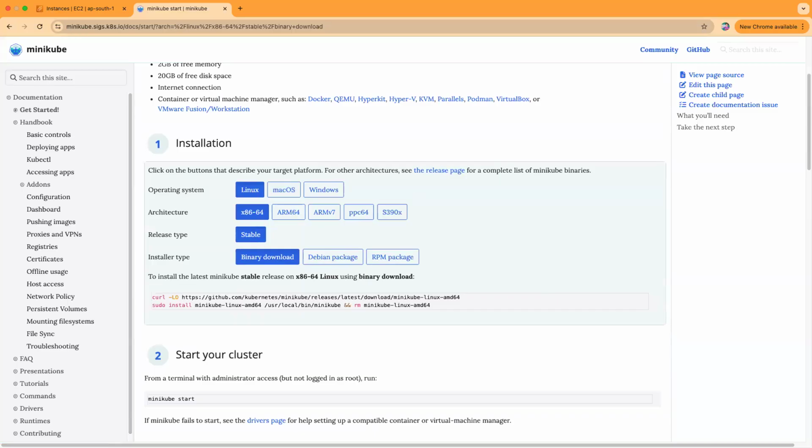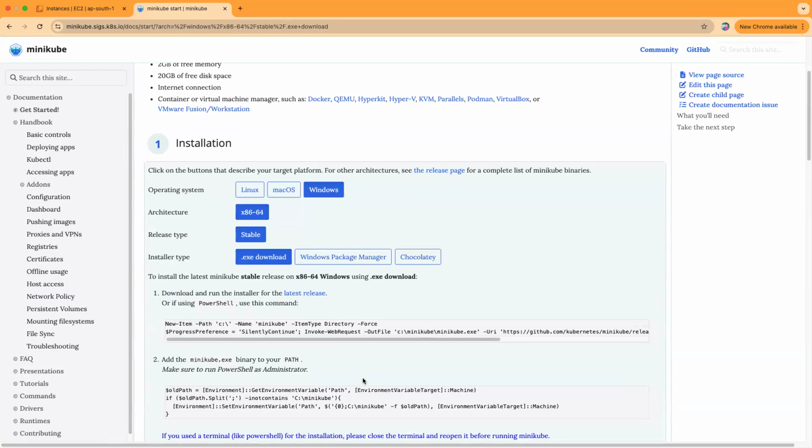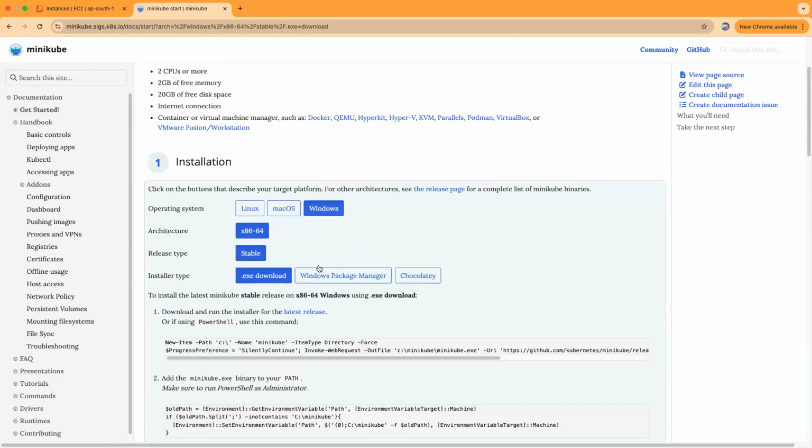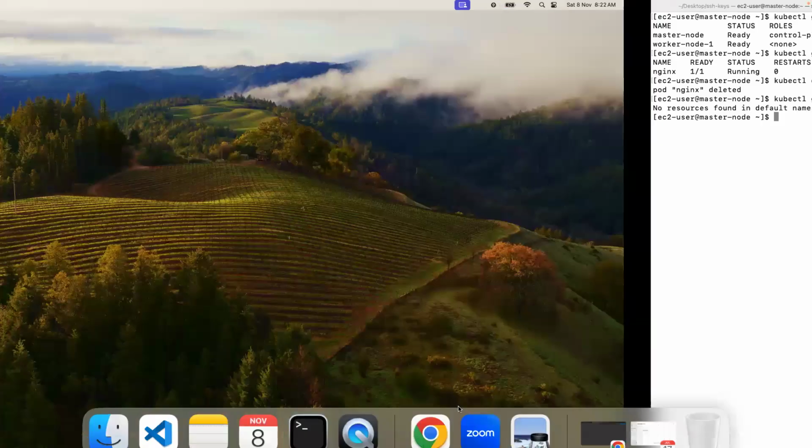If you want to set up Minikube on one EC2 instance, you can do that. Here are the commands. Or if you want to set it up on Mac or Windows, you have all the commands here. It's very easy to set up this cluster. I have already done my cluster setup. Let me launch it.